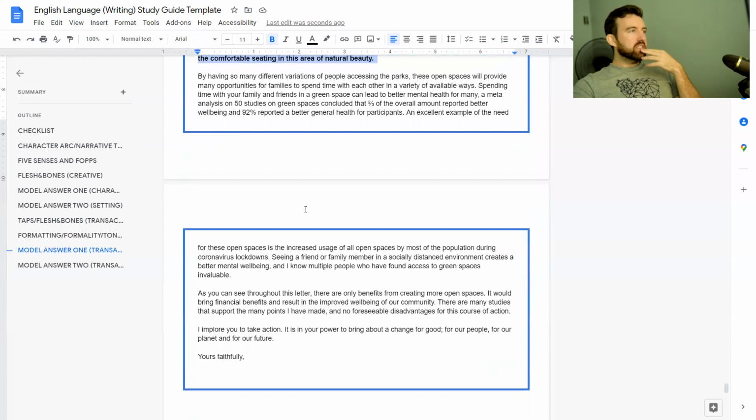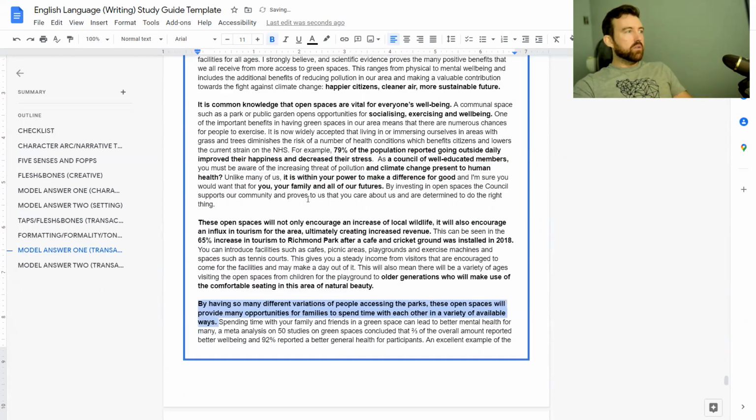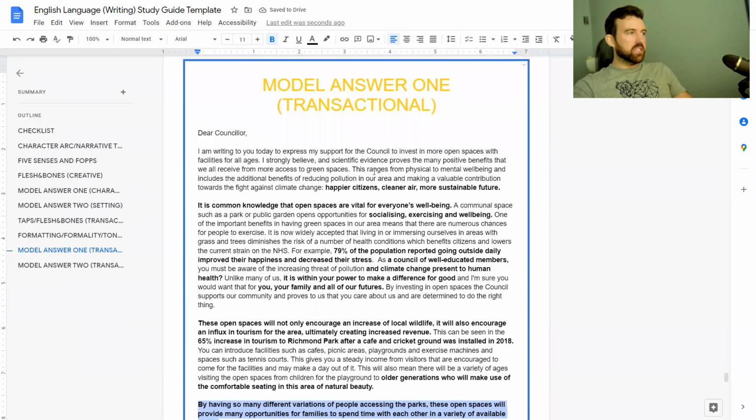By having so many different variations of people accessing the parks, these open spaces will provide many opportunities for families to spend time with each other in a variety of available ways. Oh, the other thing, sorry, I just wanted to quickly say, both in the bit I've just read and in the use of older and younger generation, all of this links to what has been said here as well. Facilities for all ages. So it's inclusive. Everyone is going to benefit from this.